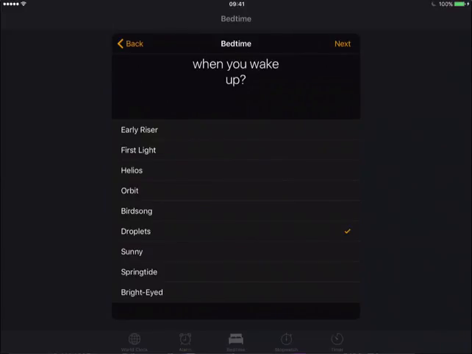Then we've got sunny. Actually, that's quite a nice one, isn't it? And we've got springtide. That's the one you wake up to when you're throwing your iPad out the window. And then you've got bright-eyed. That sounds a bit kind of churchy, that, doesn't it?